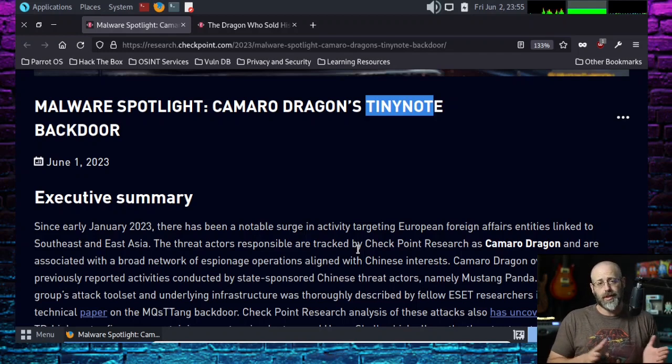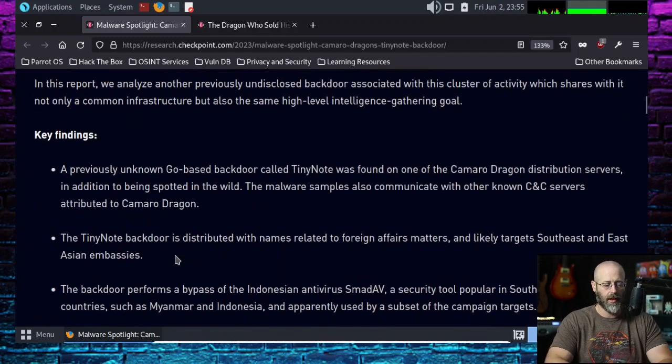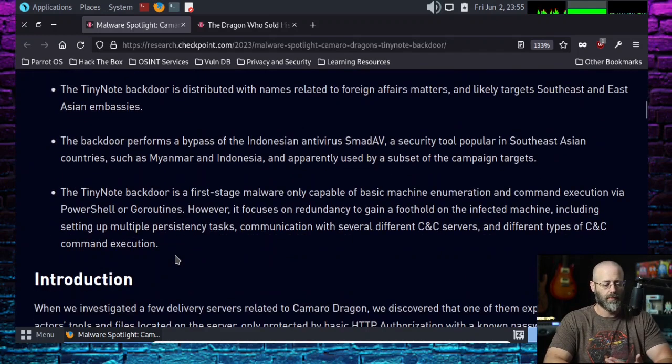Now let's shift our sights to the malware itself, TinyNote. What do we need to know about TinyNote? It's a Golang-based malware. This is the executive summary, where I pulled most of this from, and we'll hit the highlights when we need to. It is the first stage of many, does basic target enumeration, and also does basic command execution. It does this through PowerShell as well as Go routines.